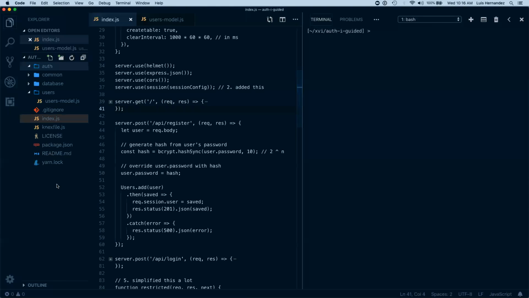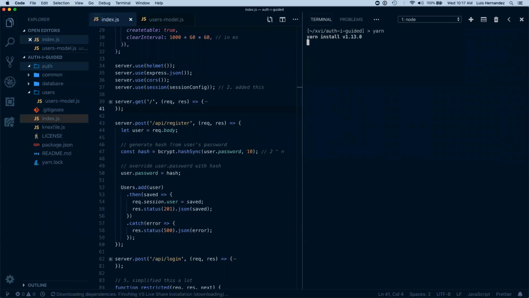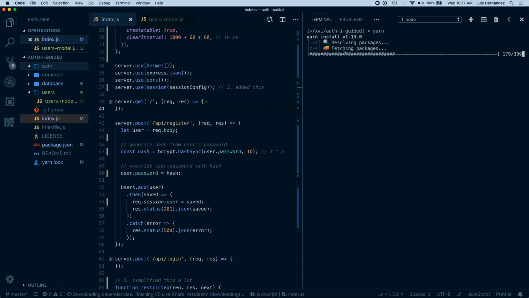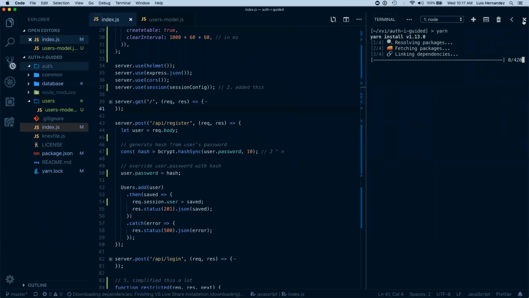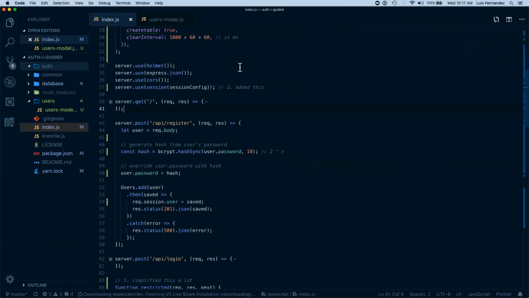And if you were not at the same spot that we were yesterday, all you have to do is download that zip that we posted, and you're going to be exactly where I am right now. I'm going to go and install the dependencies. And of course, while we're doing everything inside of index.js, to keep it simple, we'll continue to do that.